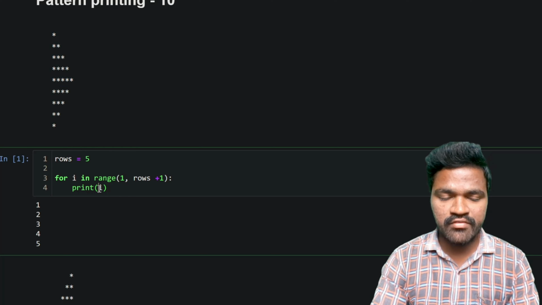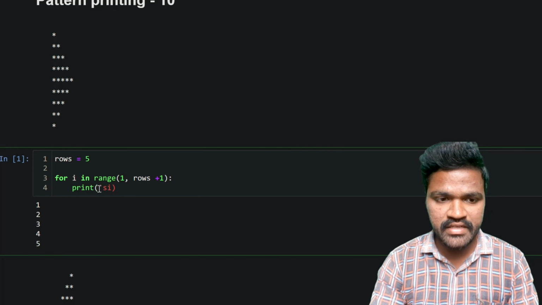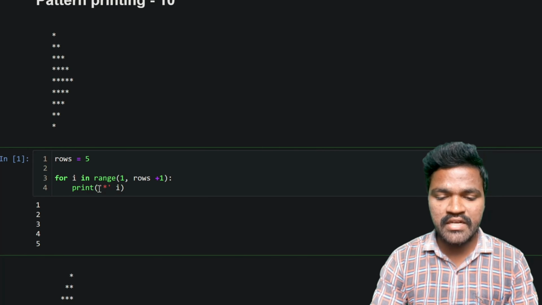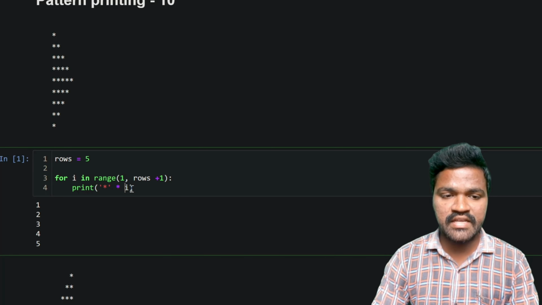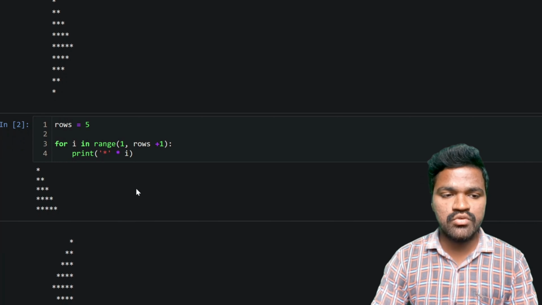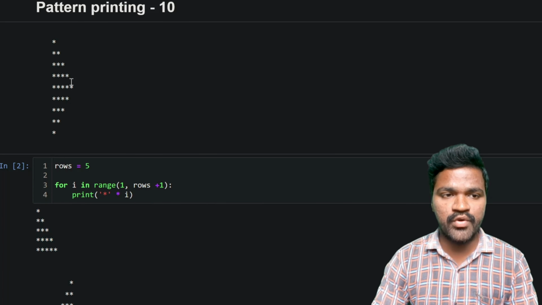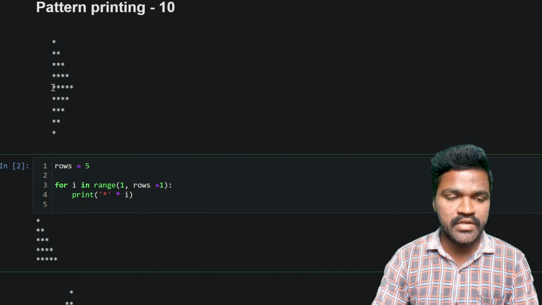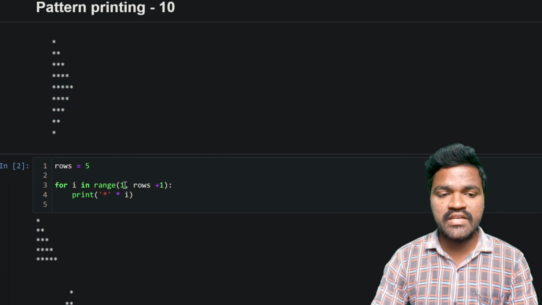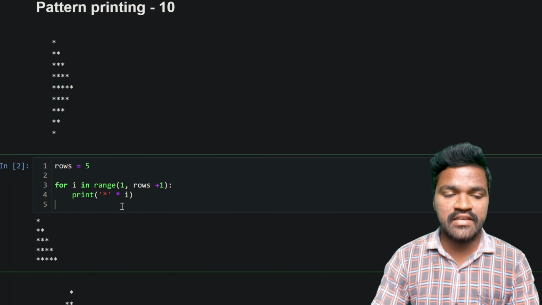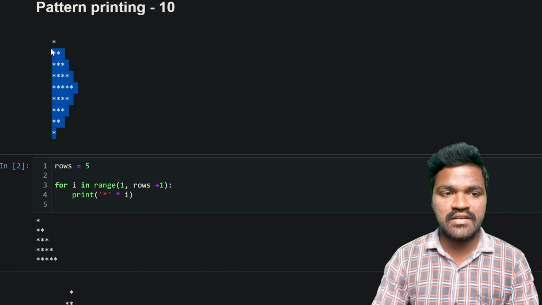So now I will give a star here. I will multiply this star with this particular value i. If I execute this, I am able to get the result of this particular pattern, which is the upward triangle, something like this. So now I will generate this downward triangle and combine these two triangles so that I can get the whole pattern like this.